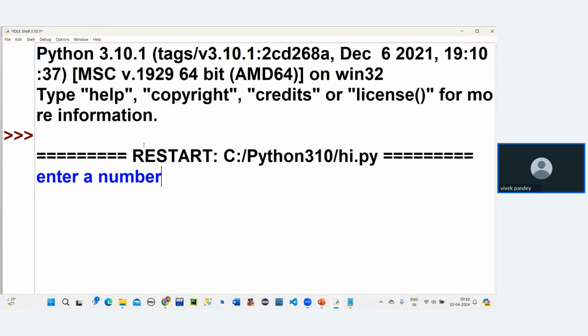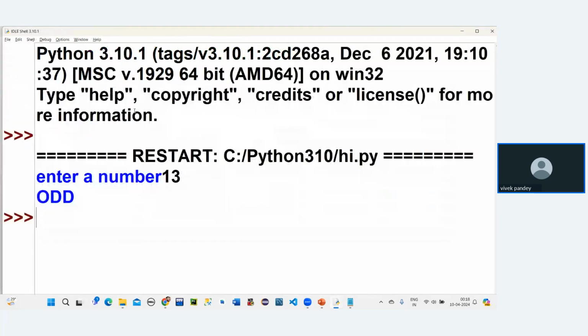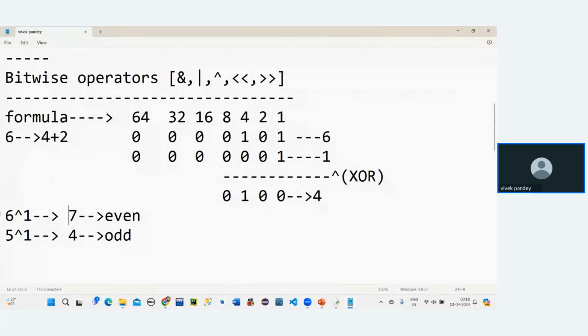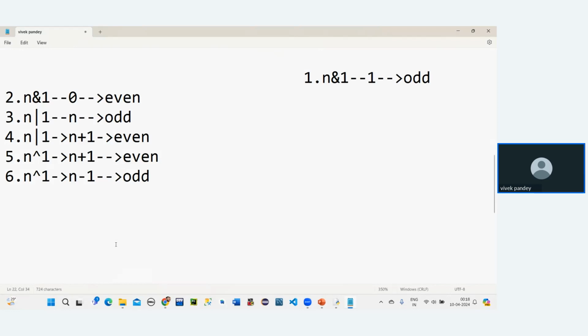Now 13, odd number. So here the condition I have given is for even. Whenever I'm giving the condition for even, the first print in the if condition, inside the if block, that should be even. Yeah. So we have learned these 3 things. What are these 3 things, guys? With the help of these 3, we got all 6 combinations.